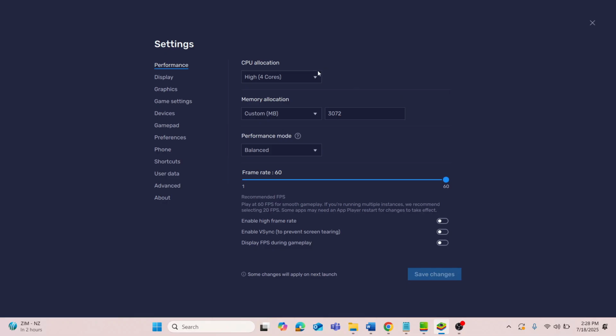Then, in the Performance section, set CPU allocation to High (4 cores), memory allocation to 4 GB, and performance mode to High performance. After you change the settings, BlueStacks will automatically restart.